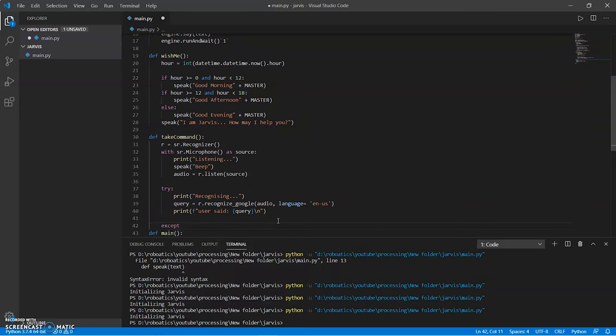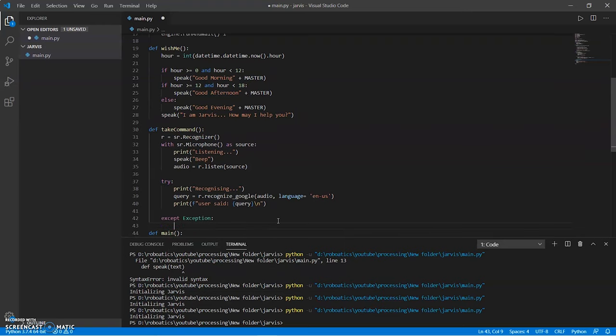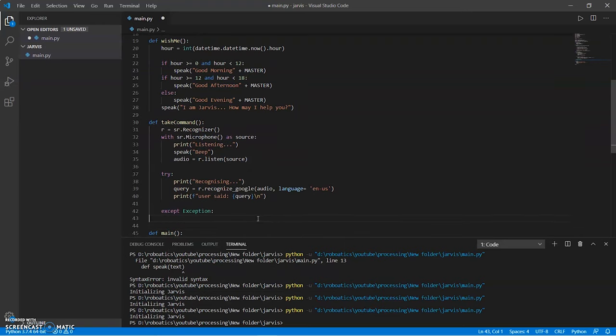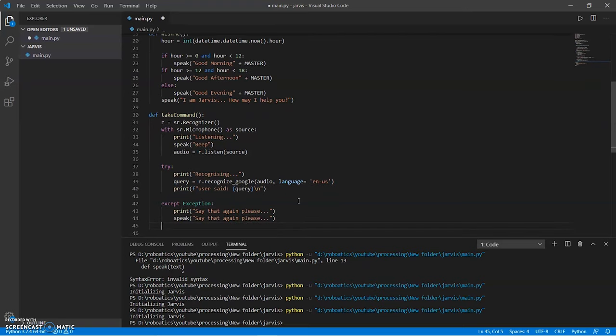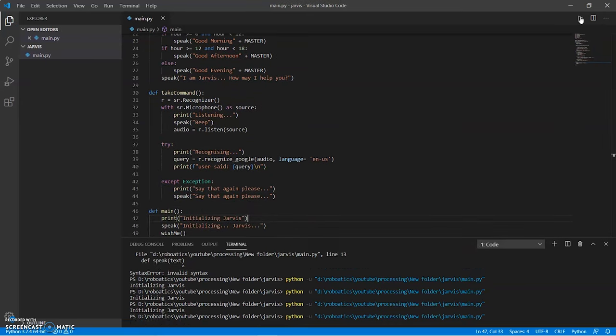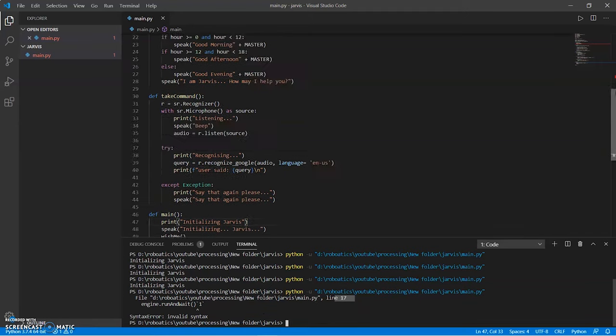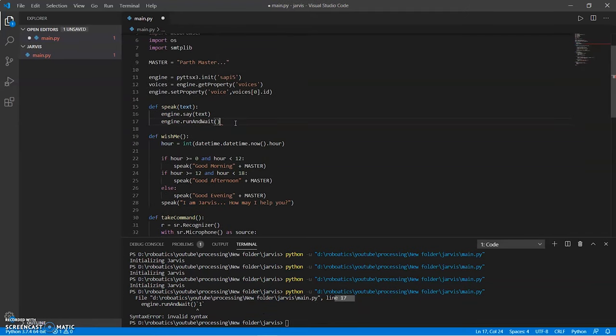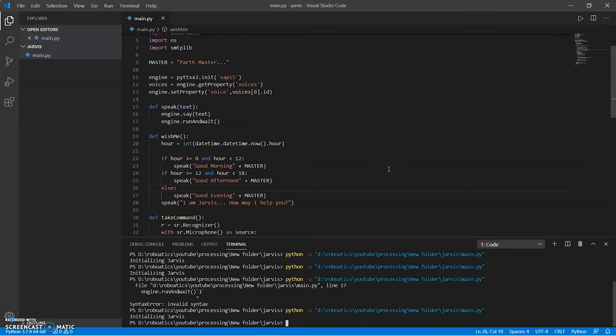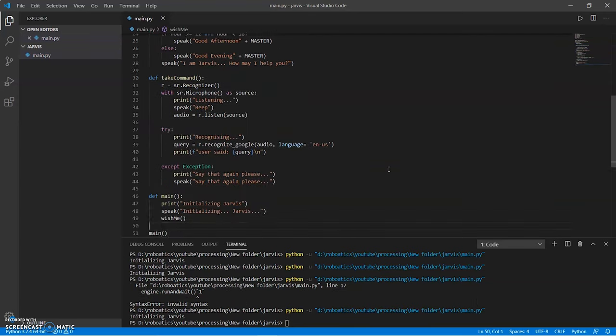Okay, so now what if it does not recognize? So in case of an exception, which I will accept, it should print, say that again please. And I also want Jarvis to say that, so I'll type speak, say that again please. That was an error, by mistake something was typed after that line, so it did not work.